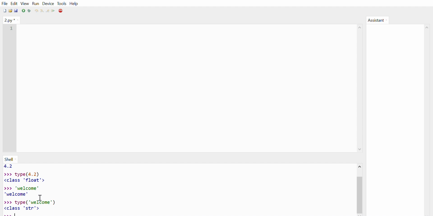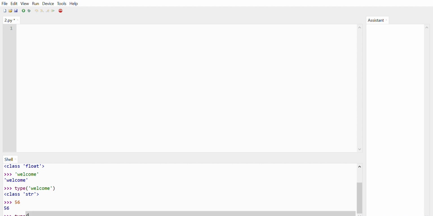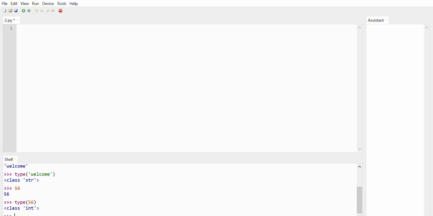Right now, again I am writing some value. This is a string, and suppose I want to write some integer value. Simply I am writing some value. This is an integer. Now I want to identify the type of this value. So I am writing the type of this value, 56, and it is giving me the answer class int.